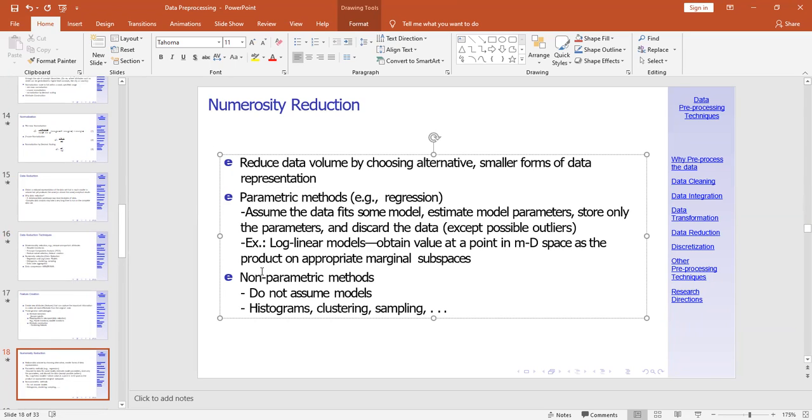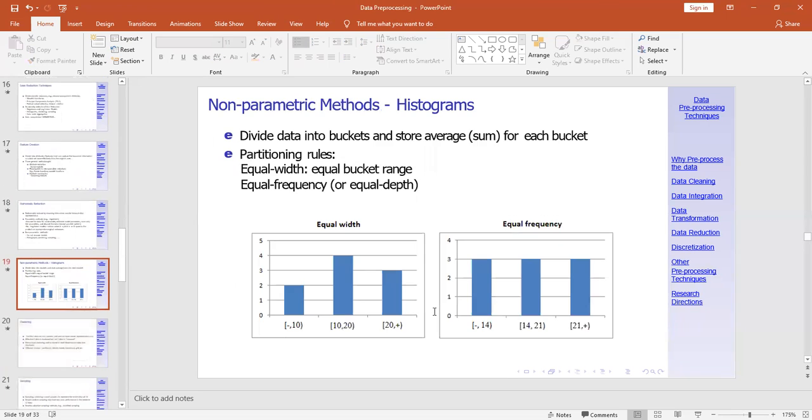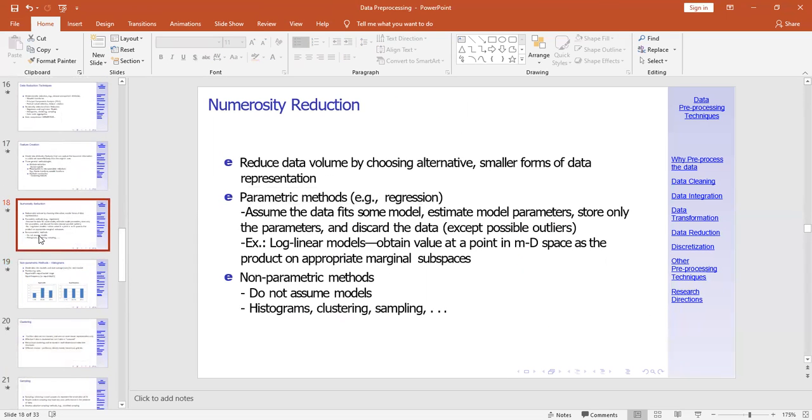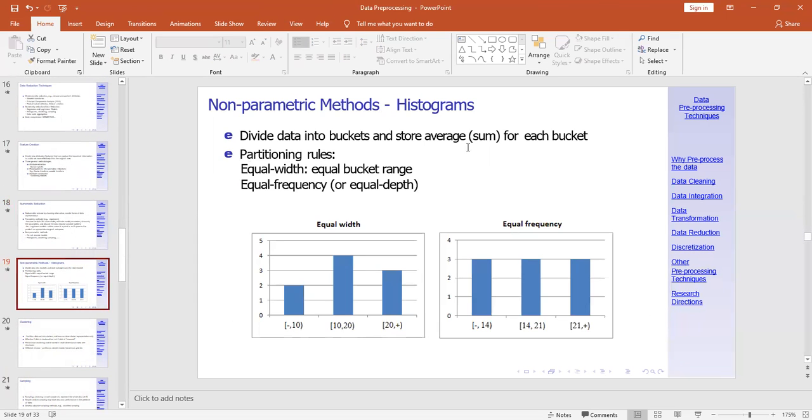Some of the parametric methods are regression, and the very important non-parametric methods are histogram, clustering, and sampling. That we will see in this particular part: what is a histogram, what is clustering, and what is sampling. First, we come to the histogram. Histogram means you are concerned with the values of an attribute.